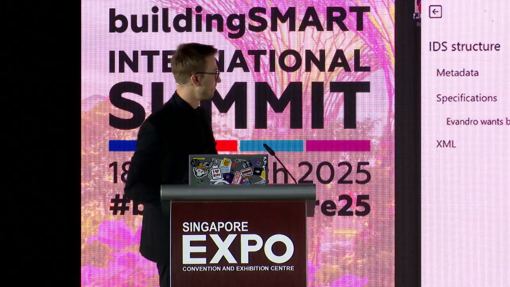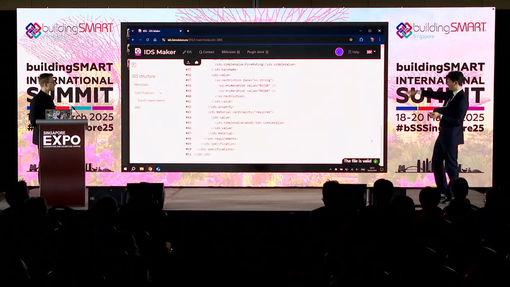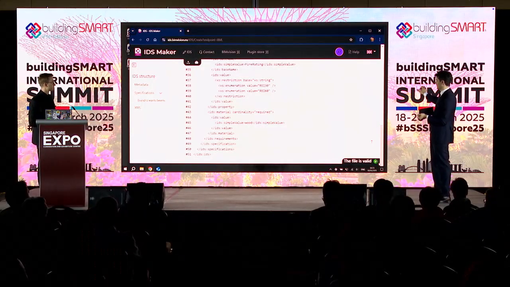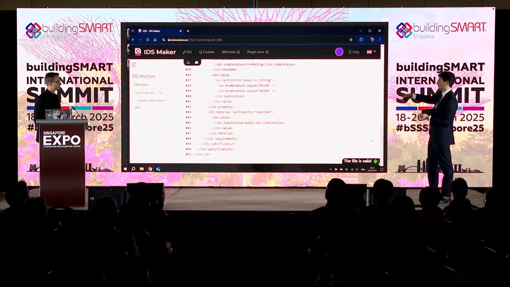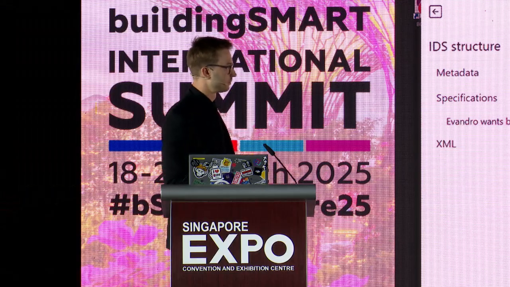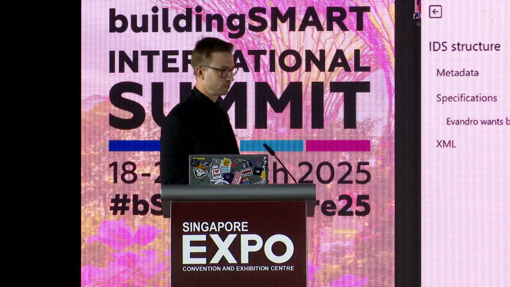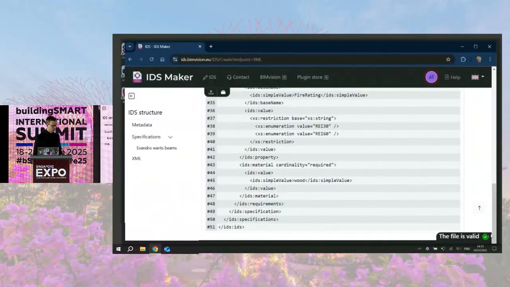But wait a second. Since you have this, let's say, ugly version of the IDS, that means that you can do some sort of automation out of it? Exactly. I can open my IFC model and check if this information is present. Okay. Can you show that? Yeah, if you want.